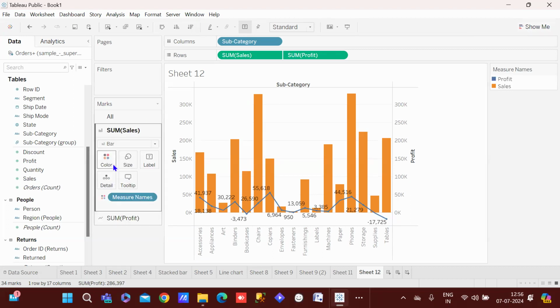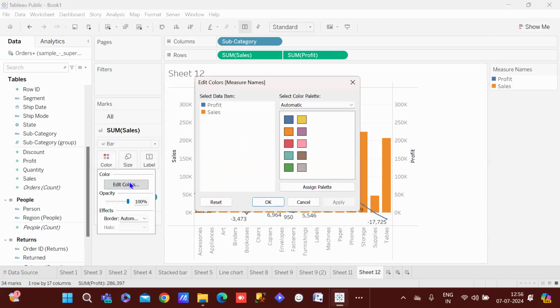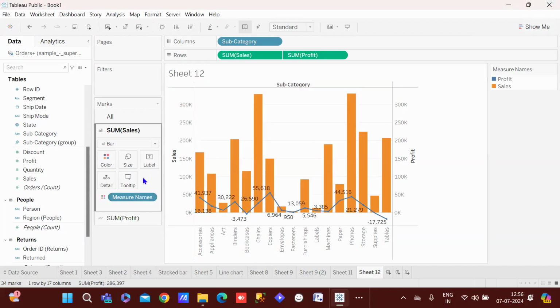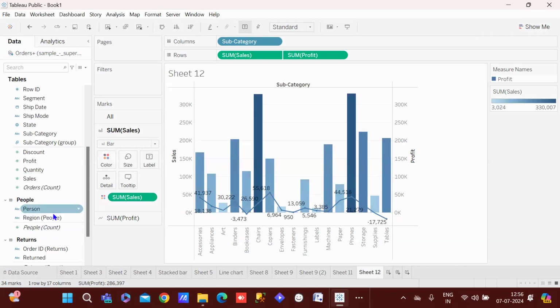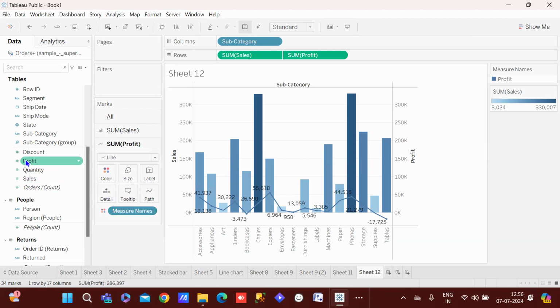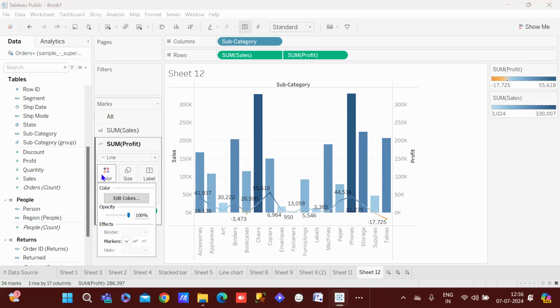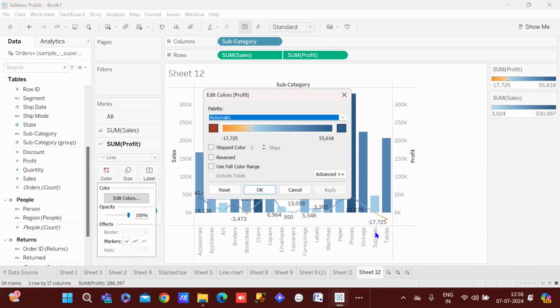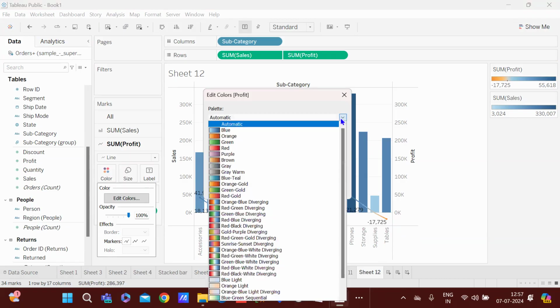In the sales tab, I want to change the color, so let me make it orange, let me make it green. One minute. Let me add this sales, sales only I will add here. Now let me add this profit here. Let me change this color type. Are you getting it, sir? Let me edit the color. For you it is small. Let me add green, red, green diverging.